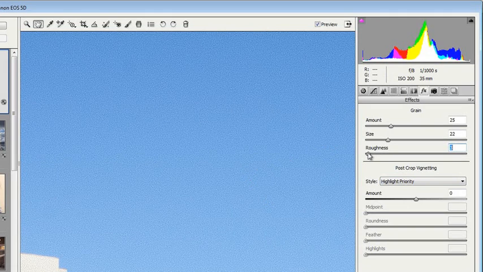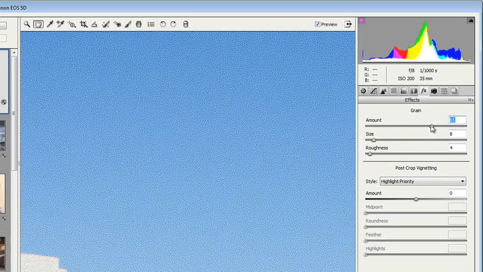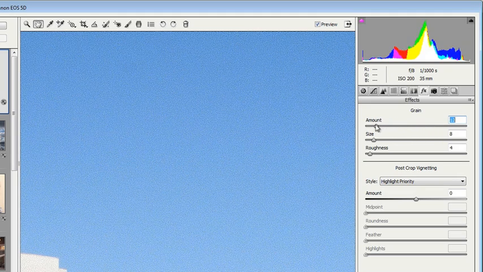Let's see, we'll set roughness right about here. The size will come down a bit, and the amount is pretty heavy. But let me show you what it looks like if you go really, really too far. You can start to get some non-realistic effects there, but let's bring this down to a more believable range. Right about there actually looks really good. So what we've got is, instead of this silky smooth sky, we've got something that looks very, very similar to what would happen with a well-crafted scan of film.